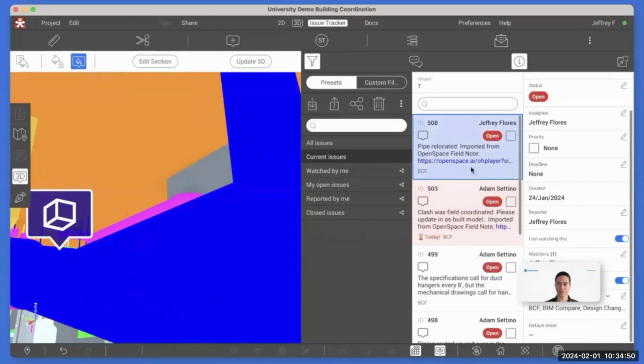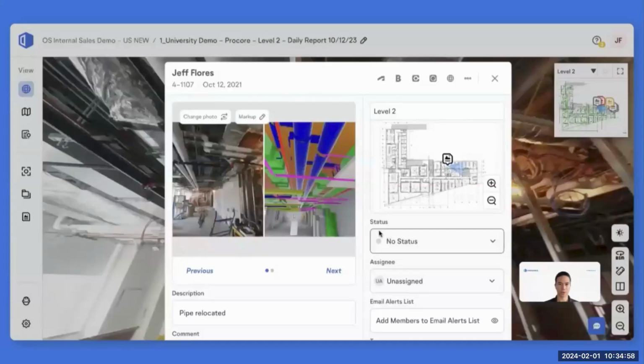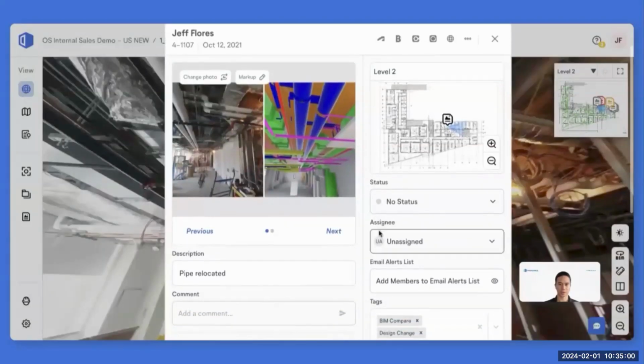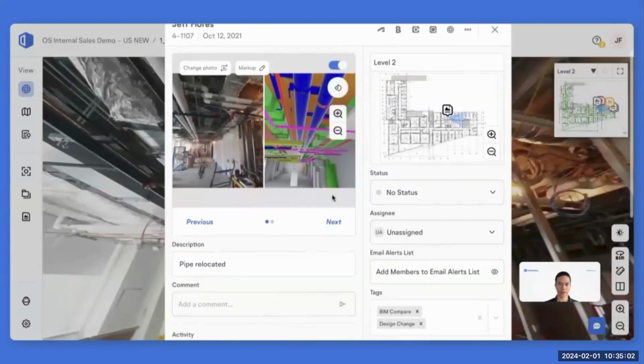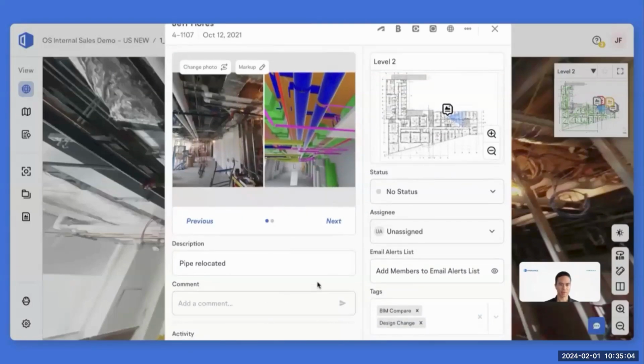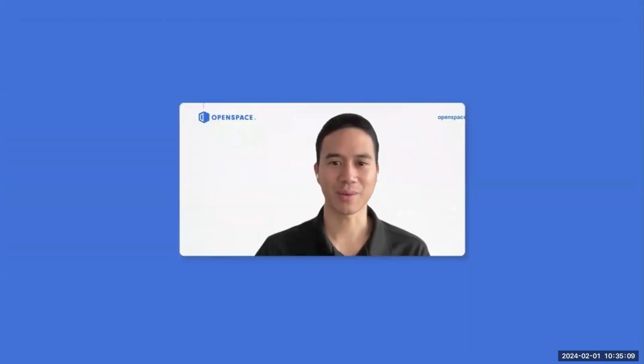But I think what's great is you do get a link back with each field note into OpenSpace. So if I click that, it'll take me right back to where that field note was originally created. And again, you could comment back and forth until the issue is resolved. And that'll do it for the demo. Back to you, Molly.